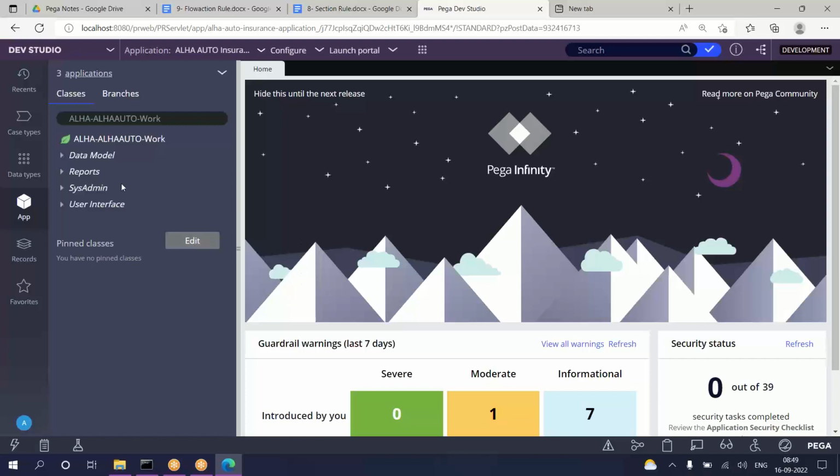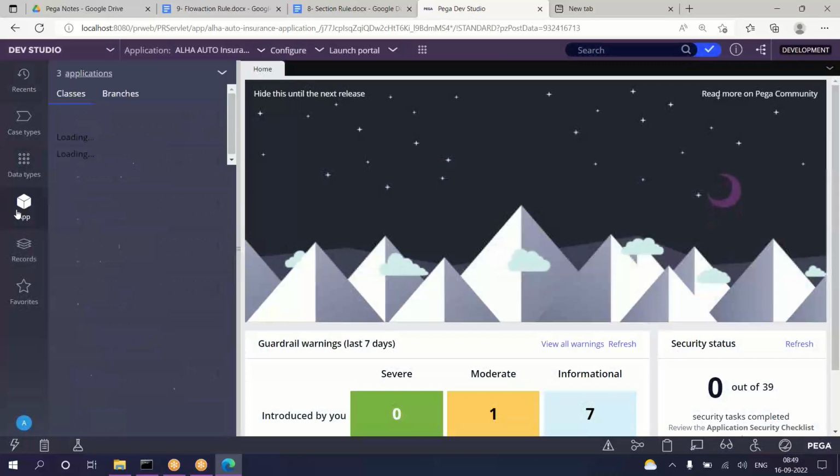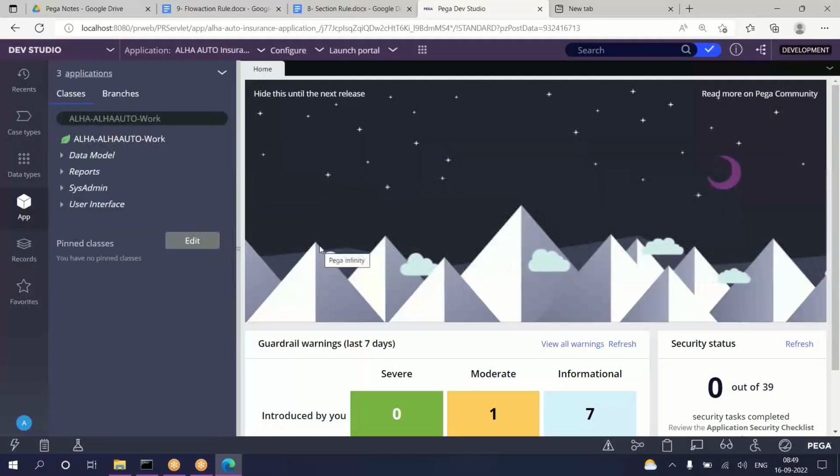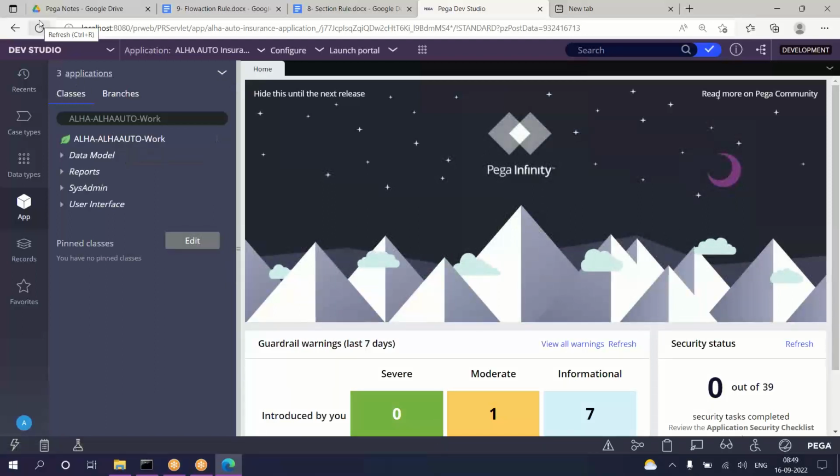Okay. So like that, if you get any issues while working on the application, there are different ways to refresh the data. Either Explorer is one option, right click on the class and refresh all or refresh class, or refresh the browser, or log off and log in. Then again everything will refresh in the application.